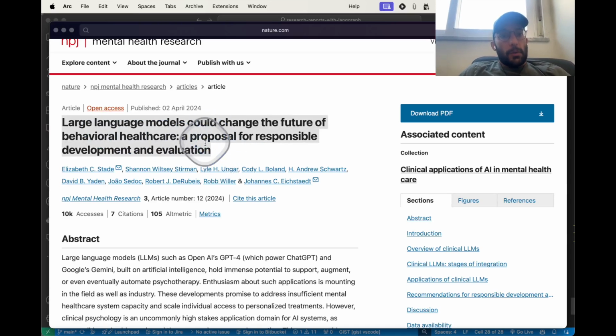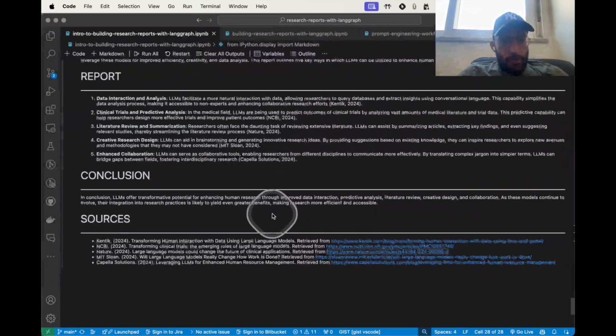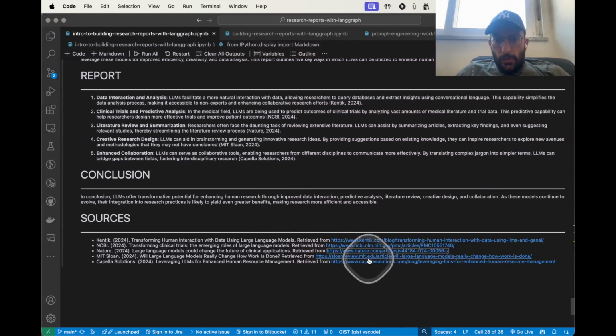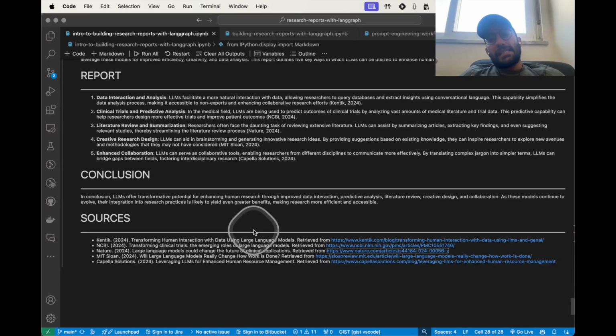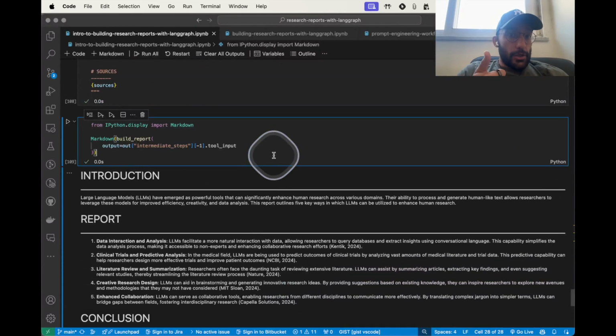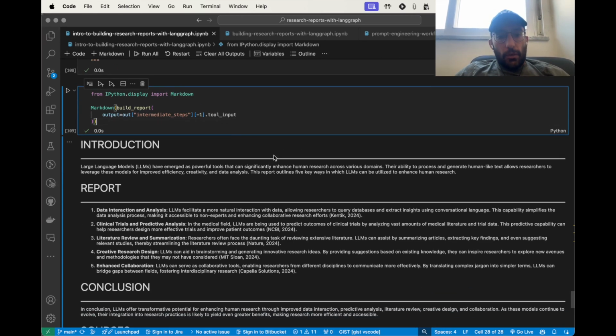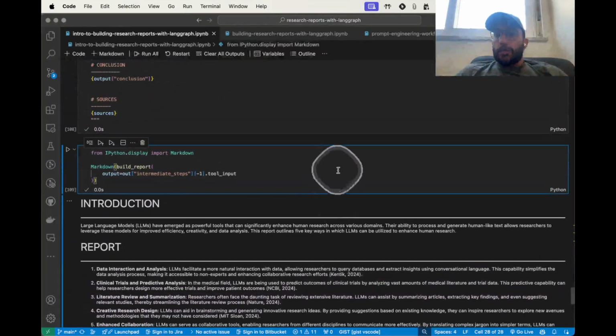You see proposal for responsible development. These are perfect sources and high quality. You see Nature, NCBI. I think we have PubMed. We have Sloan MIT. So we got good sources for the report, and we successfully built it, right? And just from a simple web search plus archive search. In this case, I don't think we actually end up using any archive papers, but we could make some slight changes to do that.